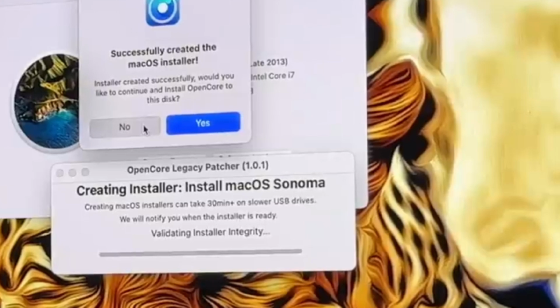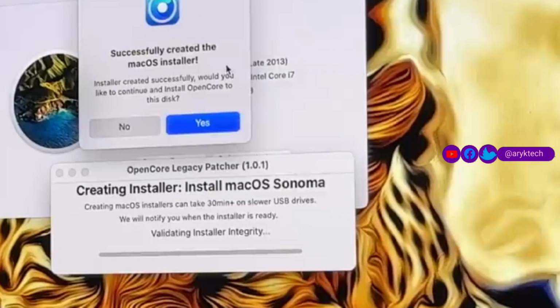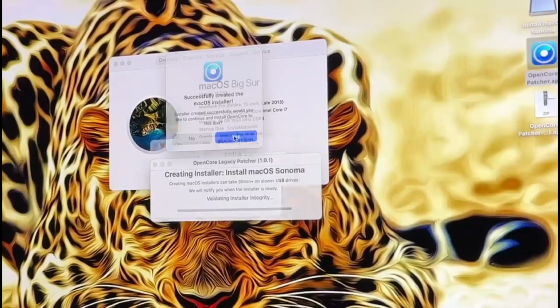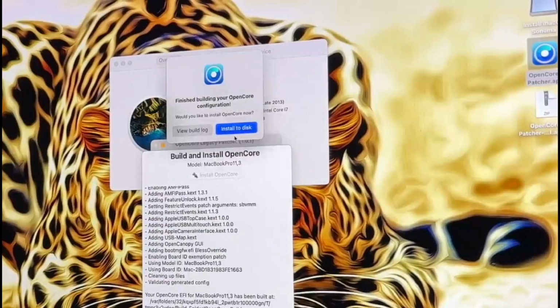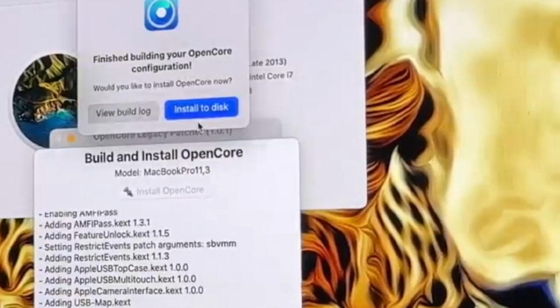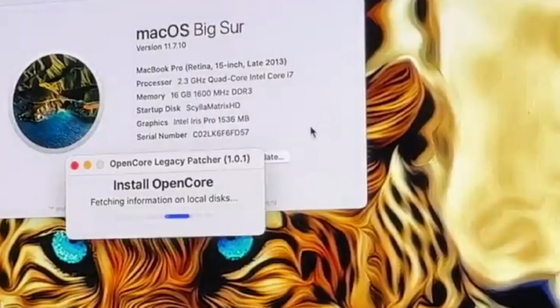Okay, so it finished, and in the beginning it actually looked like it wasn't even progressing, so just be patient. It took about 15 minutes. Now we get a pop-up saying that it successfully created the installer and asking if we want to install OpenCore to this disk, and yes, we do. So we're going to click yes, and it's going to go ahead and install it to our disk. We can go ahead and hit install again.